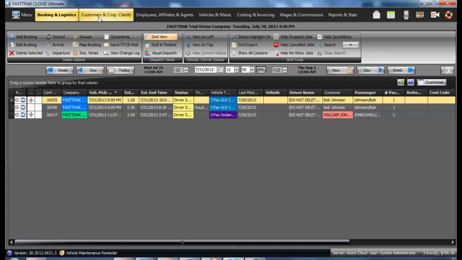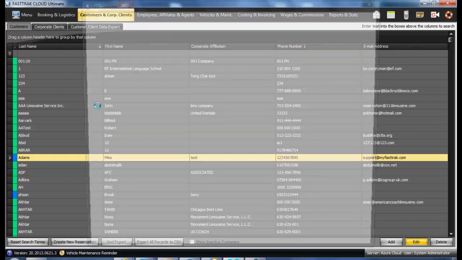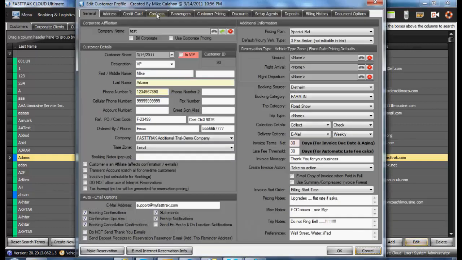Underneath the customer and corporate client section, by highlighting one of the existing customers and selecting the edit option, you will see the contacts tab. There's also the main email address that's associated to the customer. This would also be associated to online reservations. This email address would receive any of the items selected from the options.